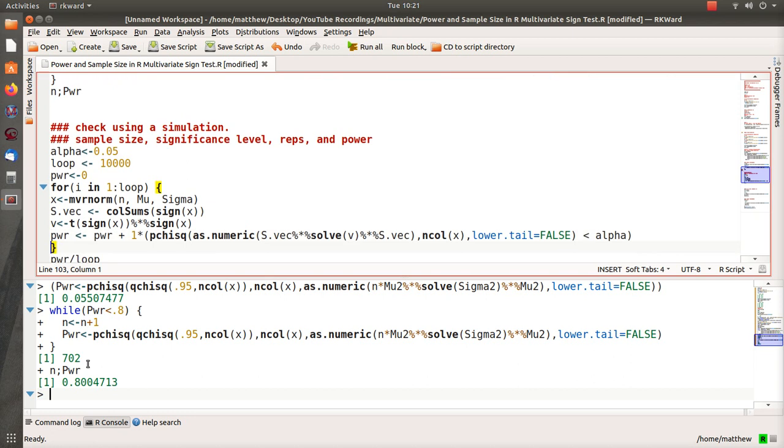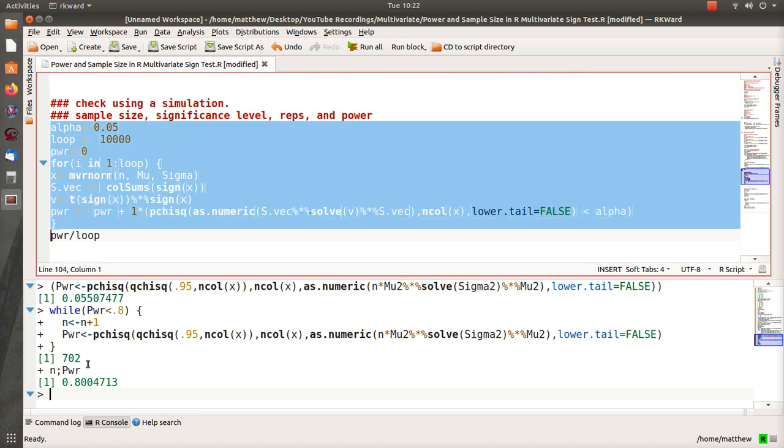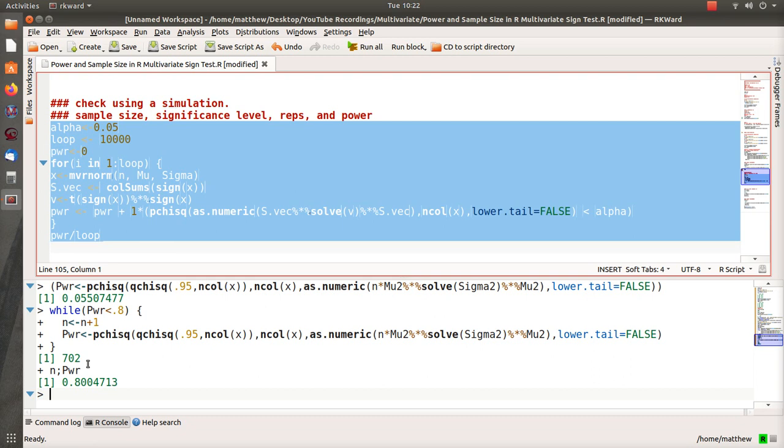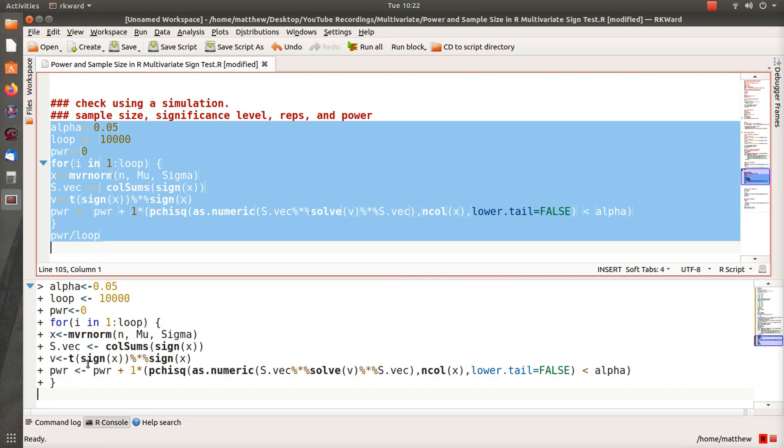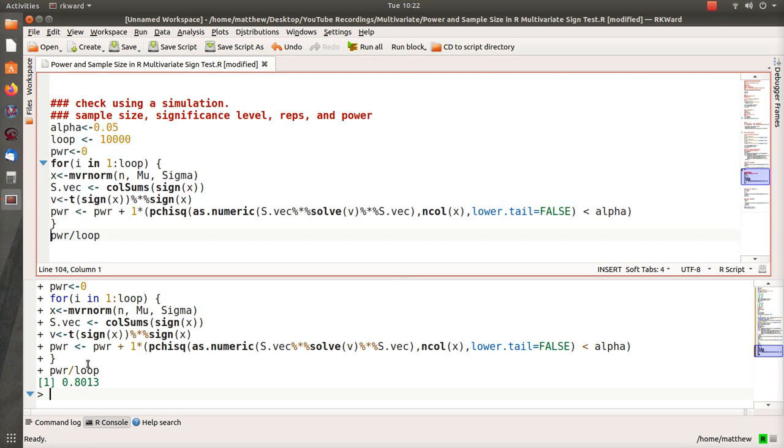Now let's check this with a quick simulation. So we're going to do 10,000 replications using a median vector of 0.1 and standard deviations of 1. We're going to use the same assumptions, generate multivariate normal data, 4 dimensions, and we're going to do 10,000 loops, and let's just see what the power should be, or what we achieve, and it's 80.13, which is exactly what it should be.